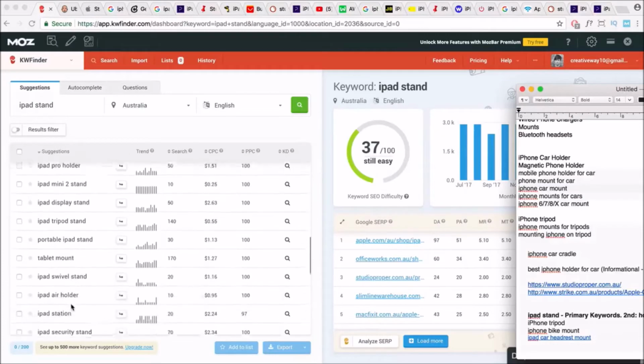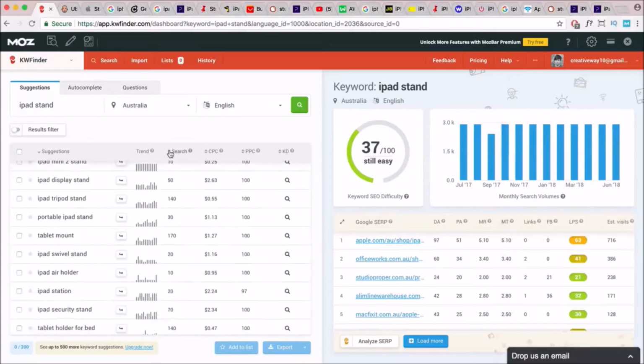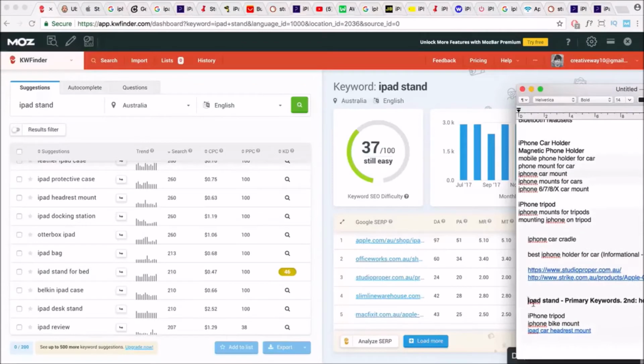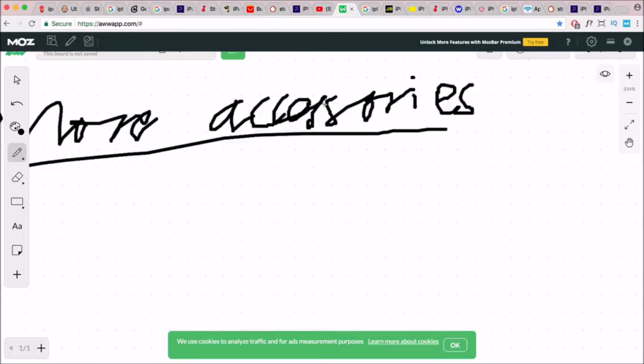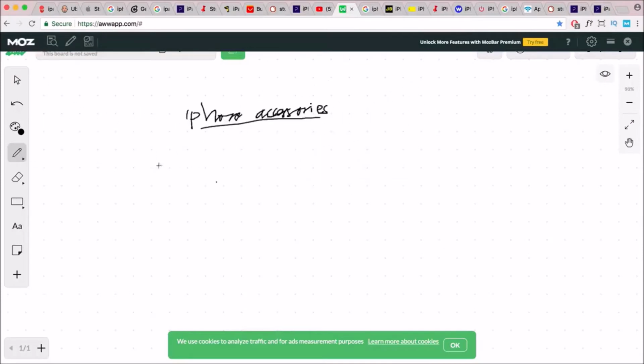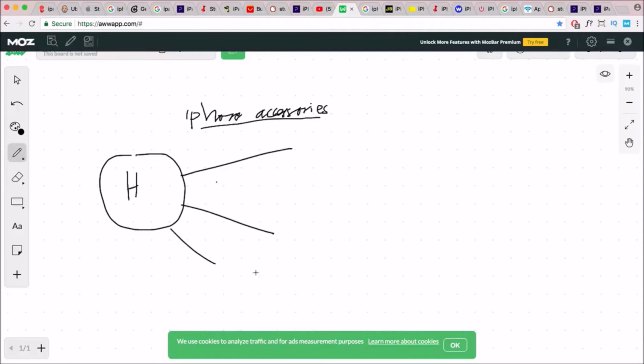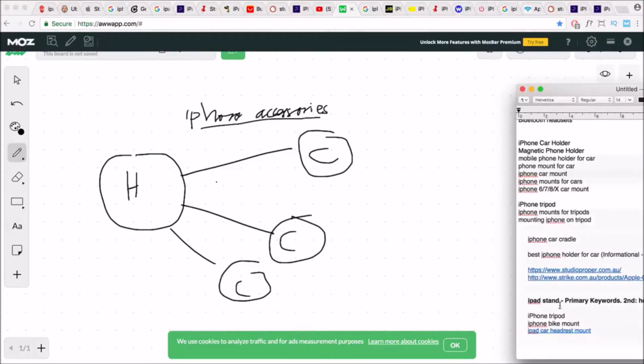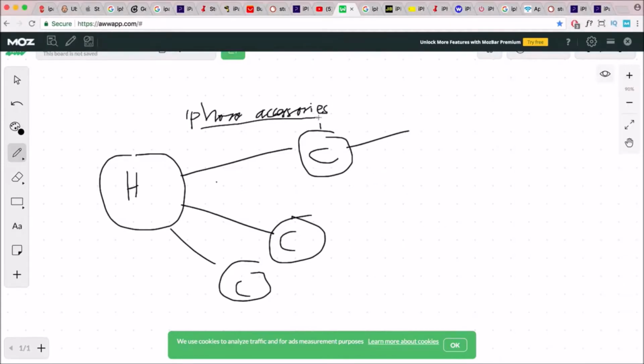You can also filter by search as well here. Okay, so let's just say that's one page. All right, so that's for one page. And what you can do is you can either create a category. So for example, let's say this is your home page, and you've got different categories here. So C for category. And you can have the category called iPad stands.